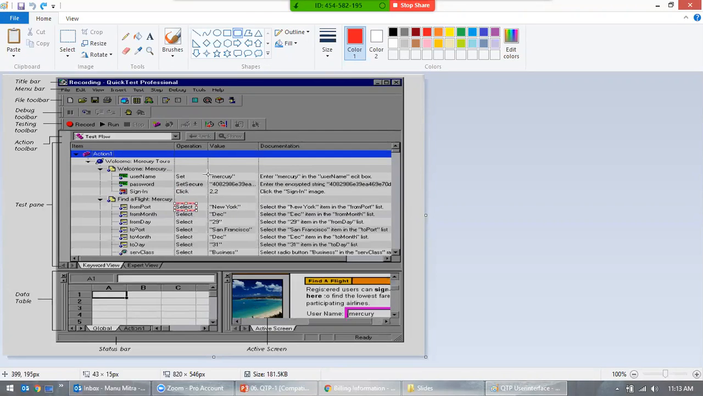And what's the value? If you click, the value is this, and if you're taking a drop down box, then the value can be New York, Paris, all those things. A lot of options you're having. And that's the documentation: what you're trying to do, what's happening when you do this. So that's a description about this test pane.